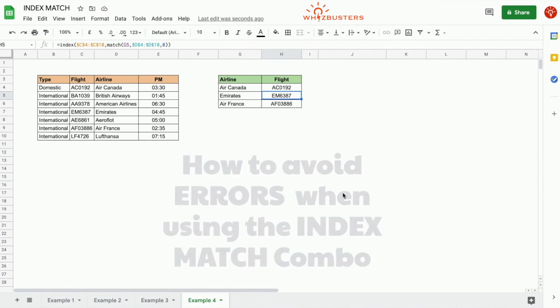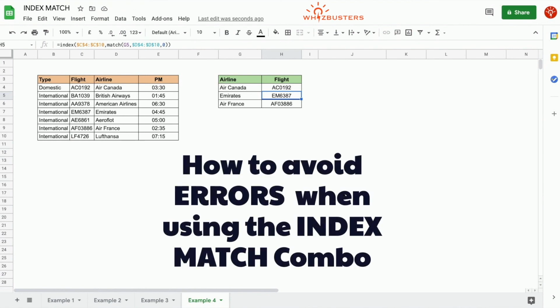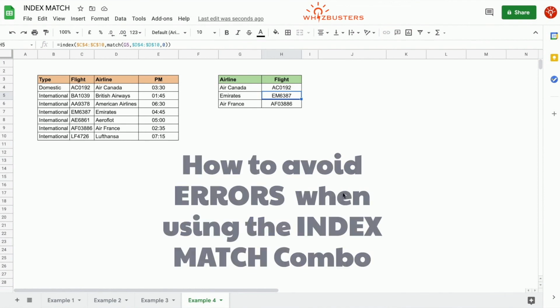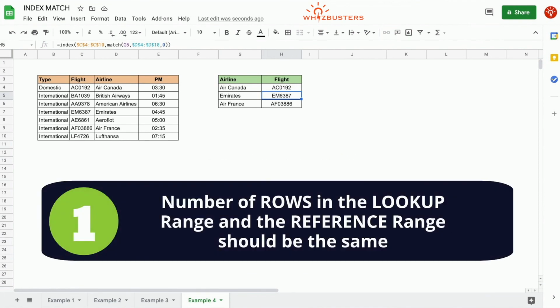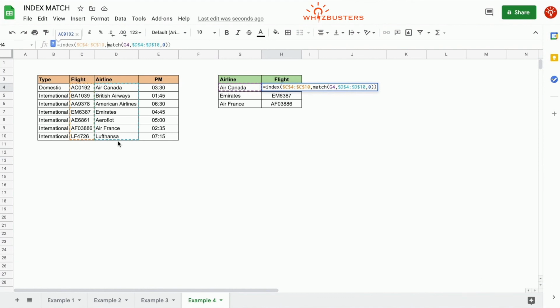The final part I wanted to touch on are some errors to avoid when using index match combination. The first is that the number of rows in the lookup range and the reference range should be the same. In example 4, the ranges are the same length, C4 to C10, D4 to D10. If any of these are less than the other, we will get an error.